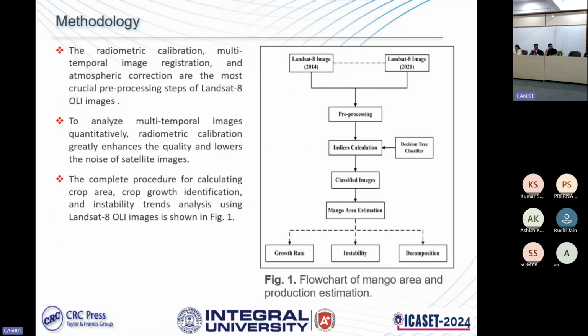In methodology, it contains Landsat images from 2014 to 2021, and these images have been pre-processed. In pre-processing, raw pixels have been converted to reflectance images using radiometric calibration, and then atmospheric correction has also been made. Using pre-processed data, we have calculated 3 indices. First one is NDVI, second is SAVI, and third one is MNDWI, to classify land cover into 7 classes that I will discuss later on.